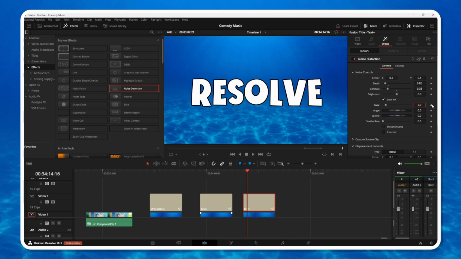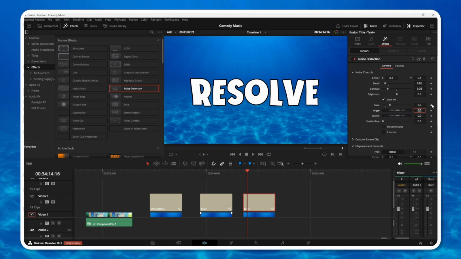Something I would not recommend changing is scale. We're going to bump that up to 5, and once we do, keep it there. Do not mess with it any further. Another thing that we can change is the seethe rate.